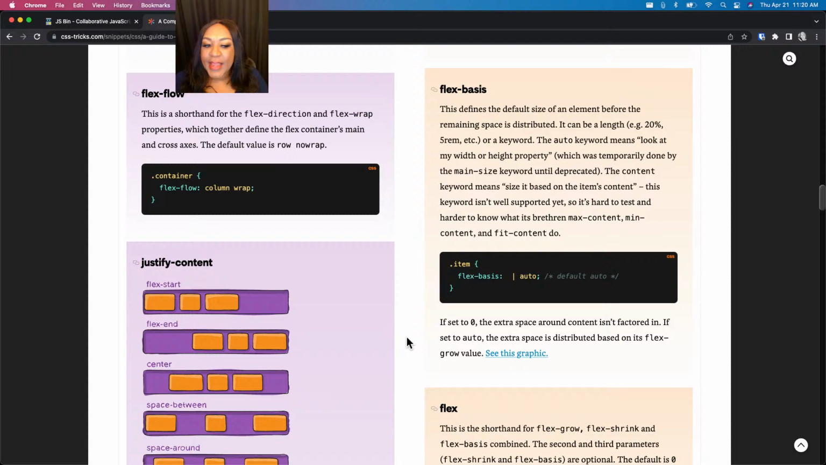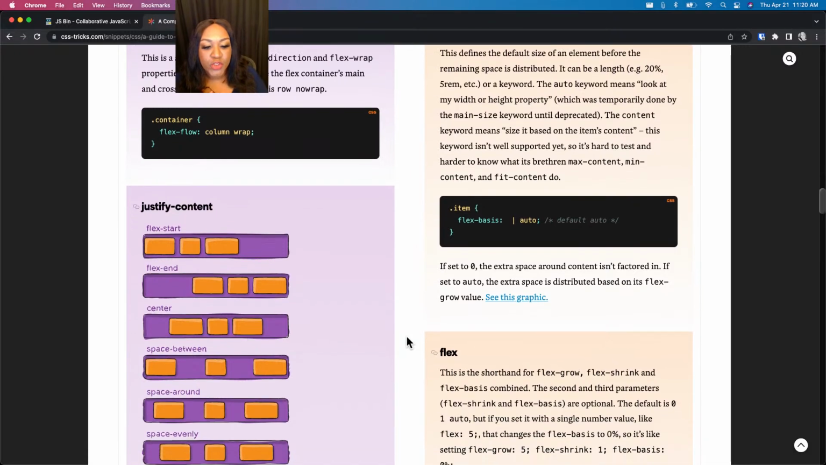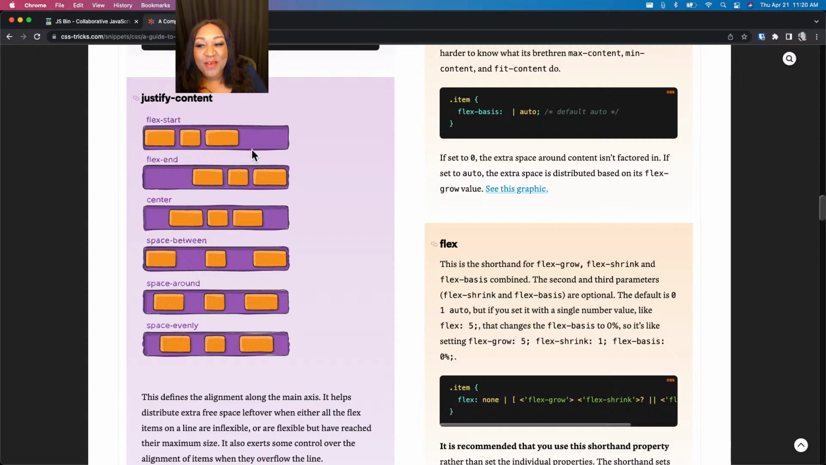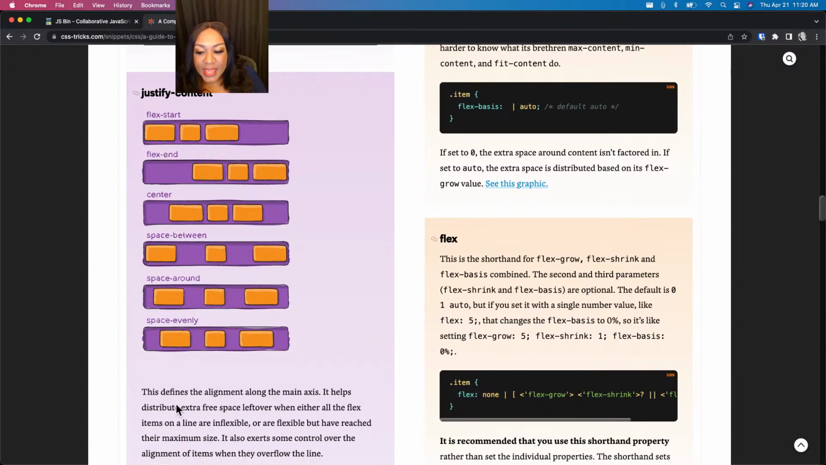All right. Now, let's go on to justify content. This is another one of my favorite FlexBox properties to play with. Now, you can see there are many examples. Justify content, as you see down here, defines the alignment along the main axis. It helps to distribute extra free space left over. So you can keep reading.